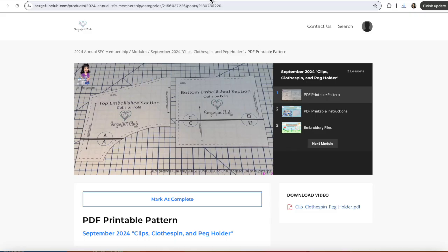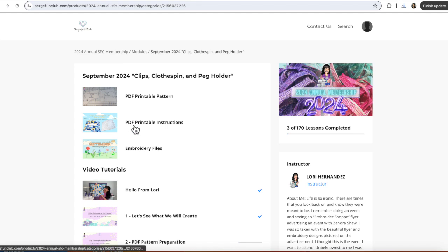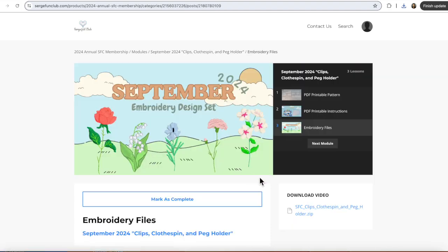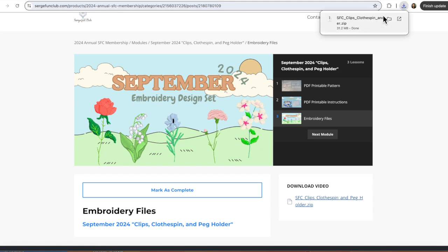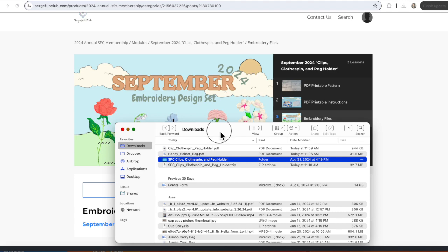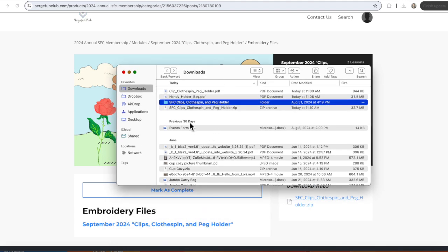I'll close the tab above. Let me just go back again. We looked at PDF instructions already, so we'll skip over that. Let's go to the embroidery files. And again, if you want to download the embroidery design set for this month, you'll just select over here. My computer is downloading it. I'll click on it. Now everybody's computers are a little bit different, so it just kind of depends on your computer what it will actually look like.